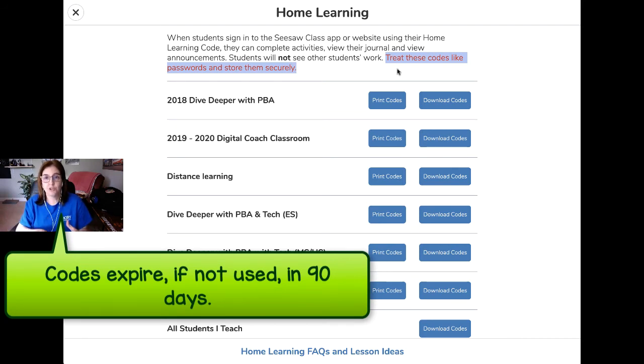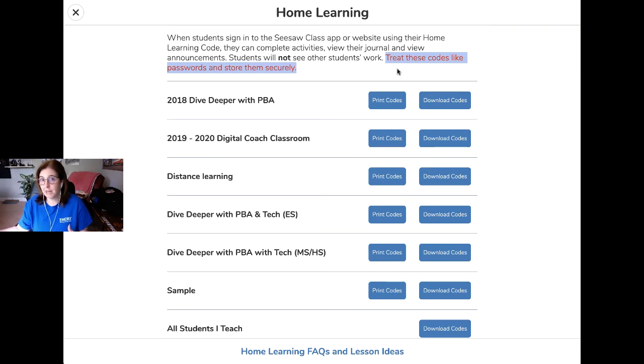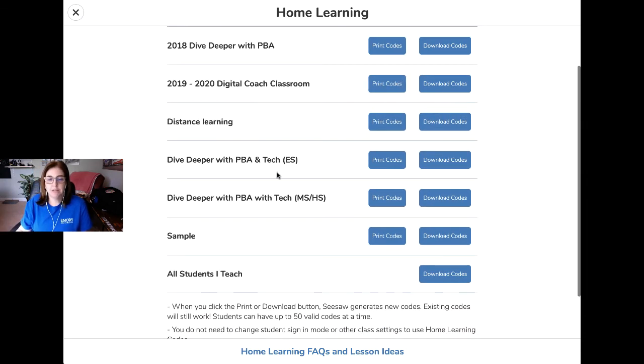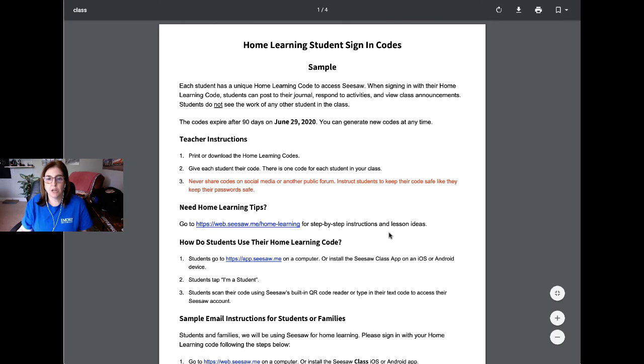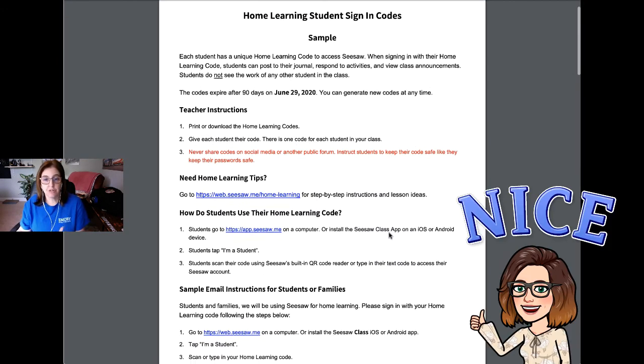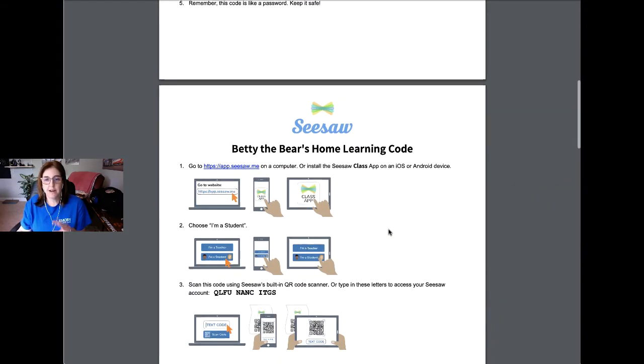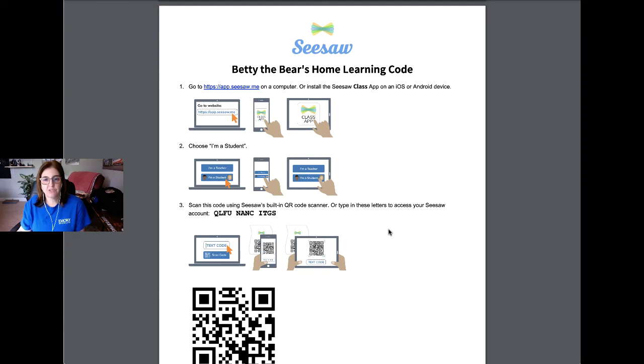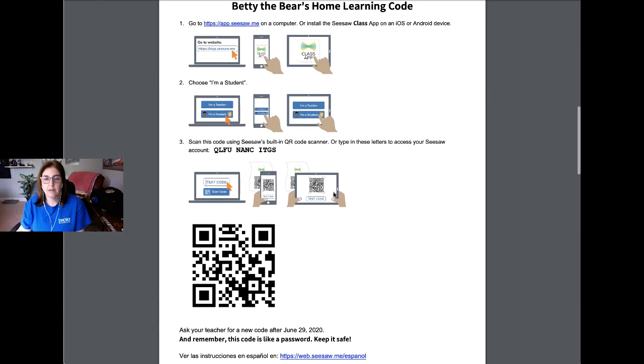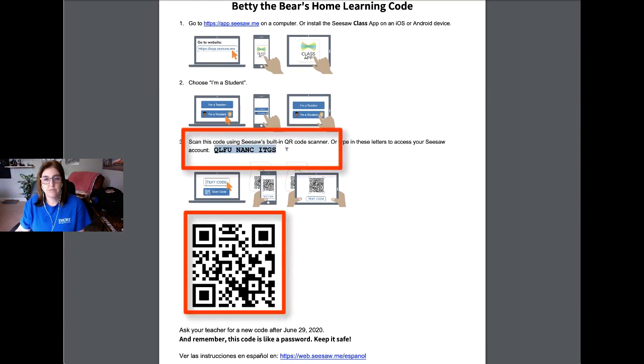So they have to use it within the 90 days. However, these codes are good for an entire year of them being able to log in once they've used the code. So I'm going to go down to my sample class and show you what it will look like if I click print code. What's nice about this is that once it loads, it does give you as the teacher the information that you need. And then as I scroll down here, you'll see that I have a page for each of my students. So this is Betty the Bear. Here is Betty the Bear's password code that's individual to Betty the Bear. And then the QR code.